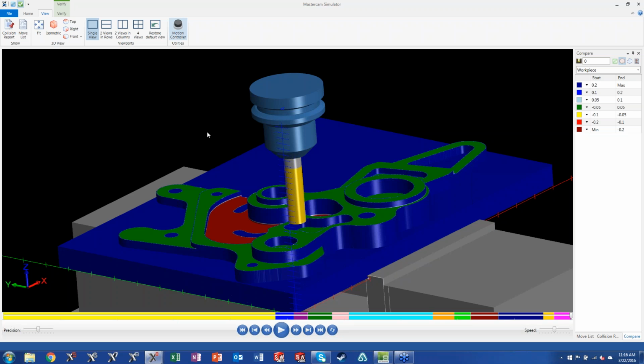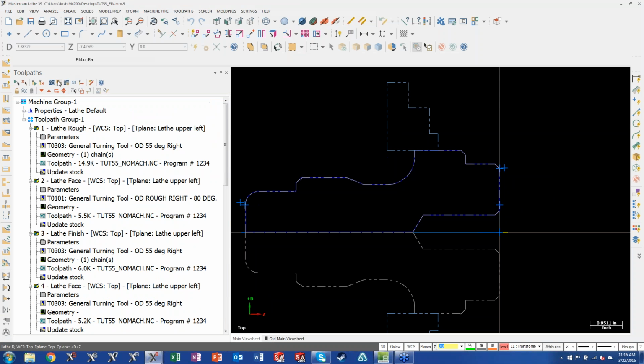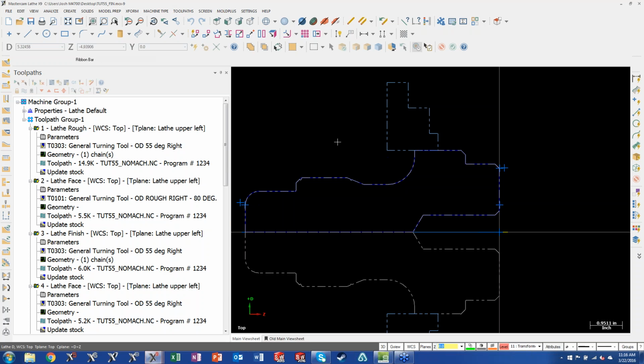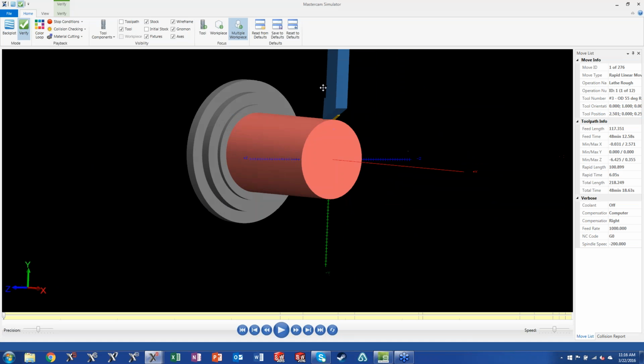I'm going to pull up a lathe operation here and put it in verify, just to show some of the other views we can do.